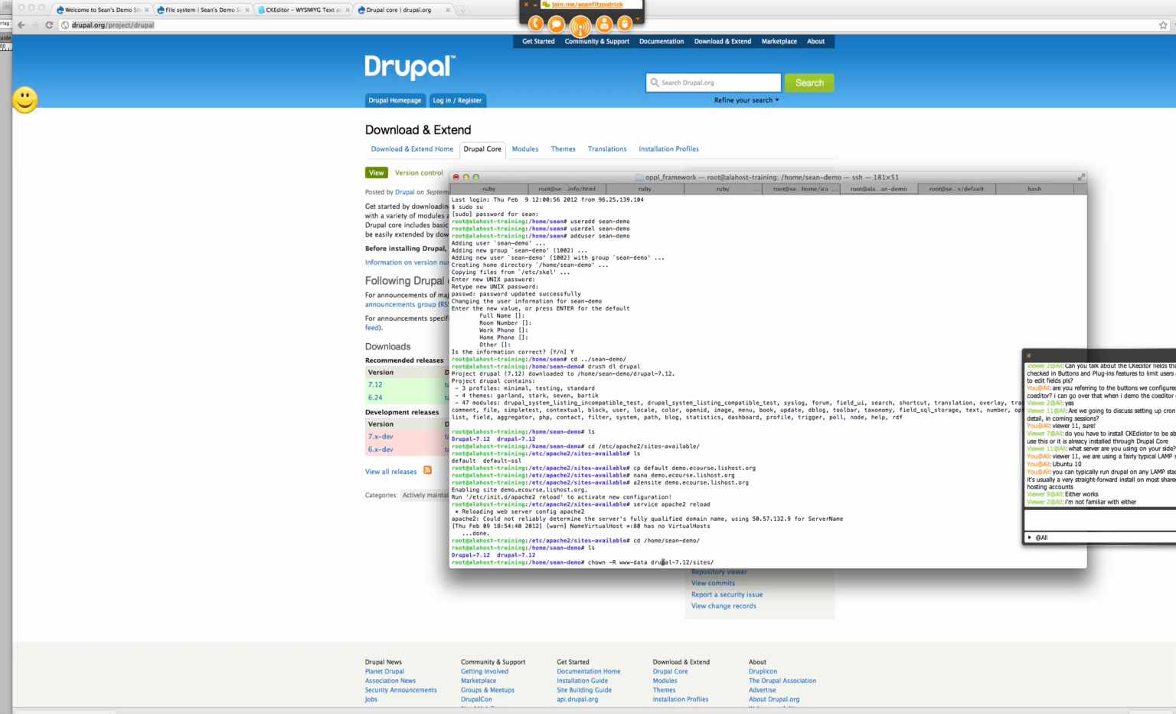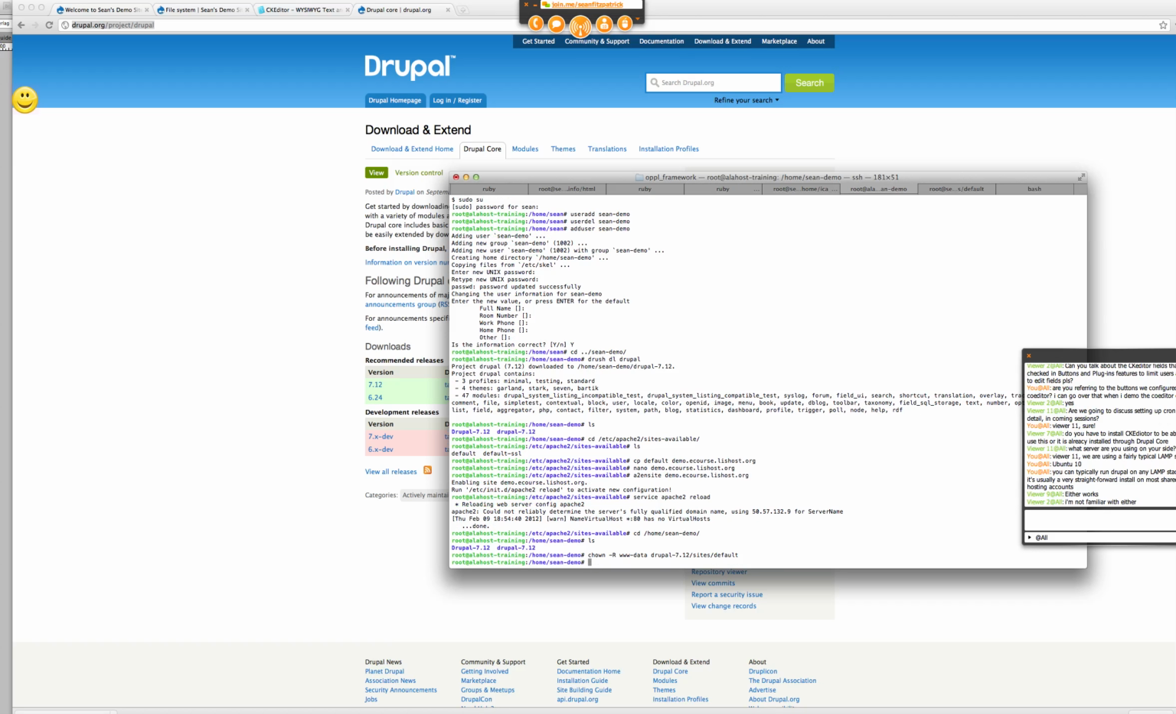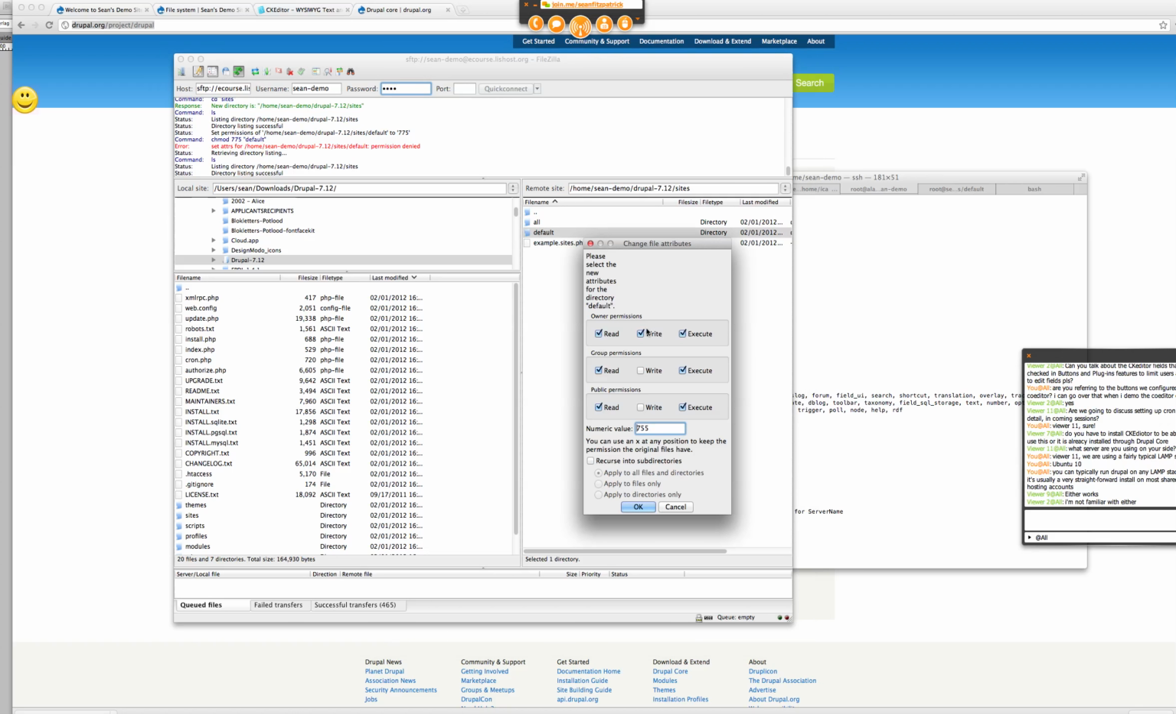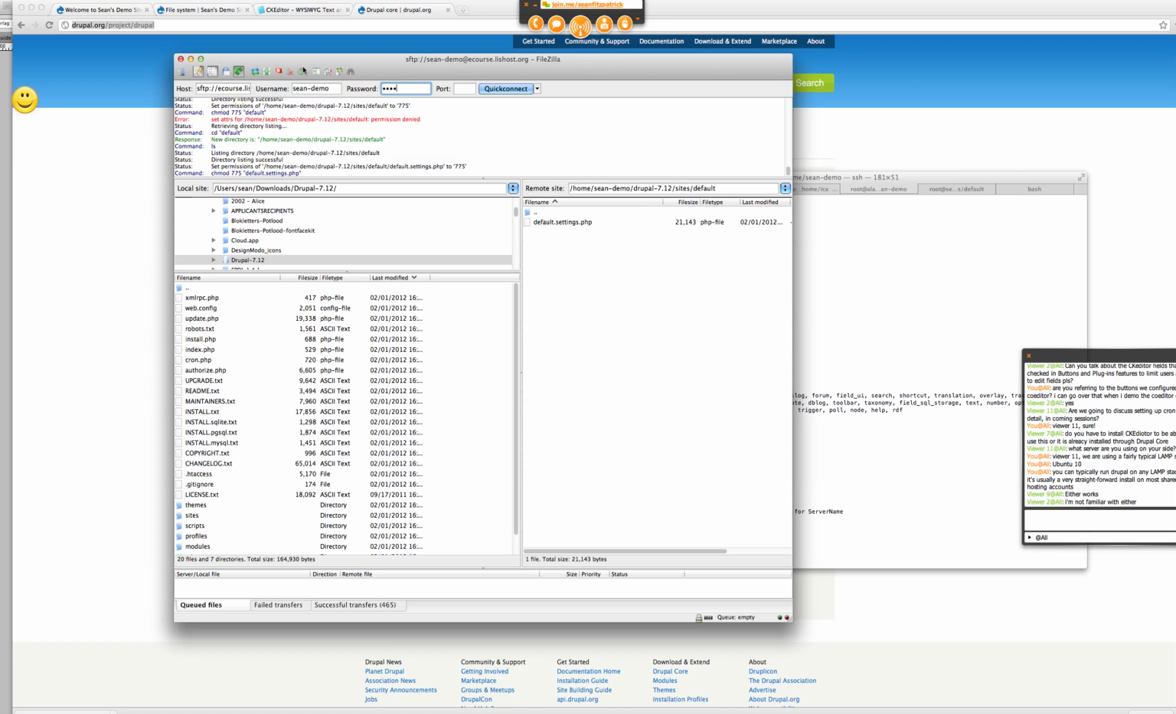So you want to make sure that your server has access to write to the Drupal installation. Again, I did it two different ways, via FileZilla in the graphical way and via the command line. In FileZilla, you can just set the permissions.